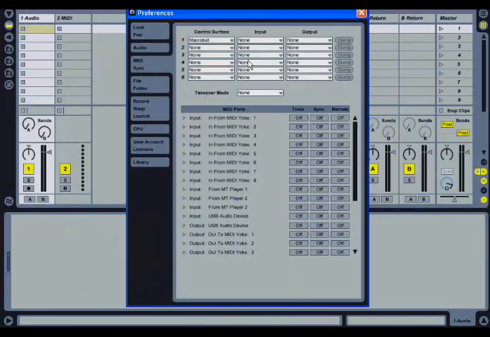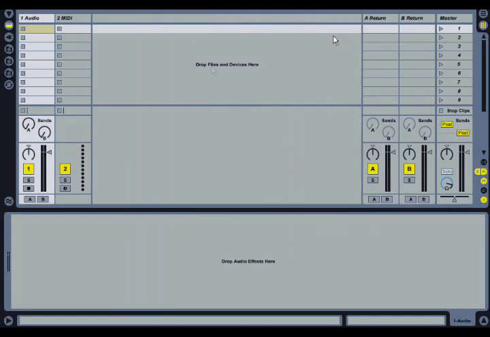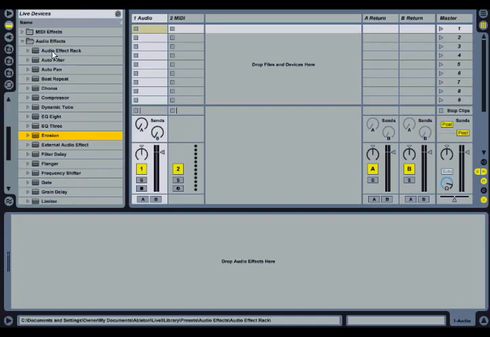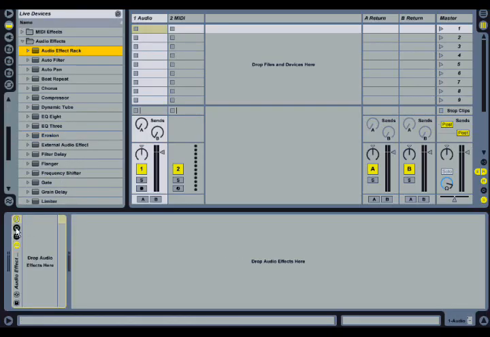In order to use Macrobat, you need to have it selected as a control surface, and the included documentation covers how to do that. Once it's selected, you'll be able to use it with any Live set. Here I've just got the default Live set, and to get started, I can either drag in racks that I've saved or create new ones. I'm going to create a new one by inserting a blank audio effect rack.